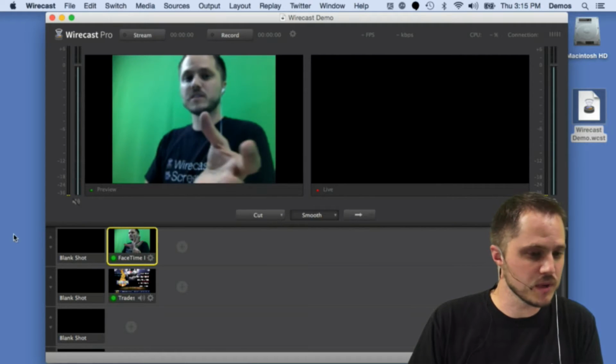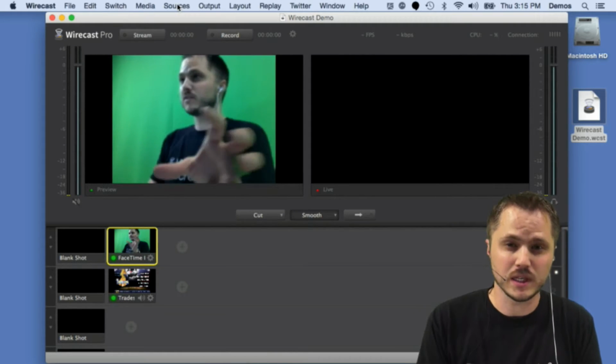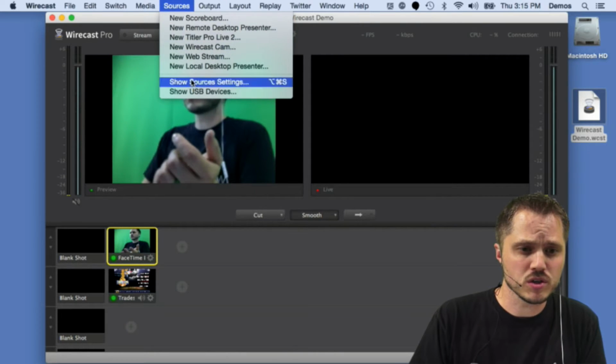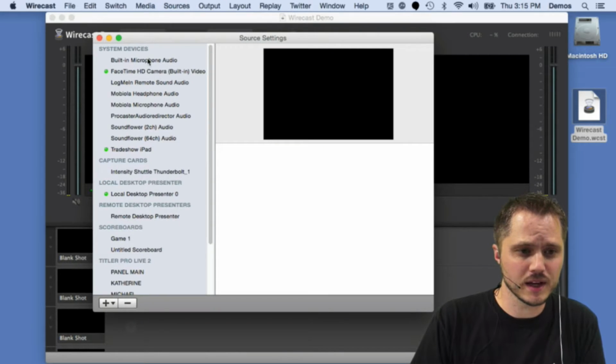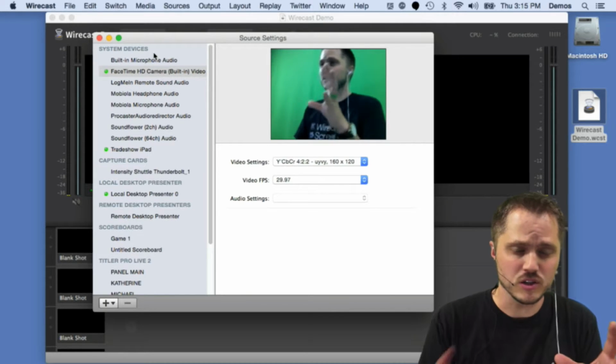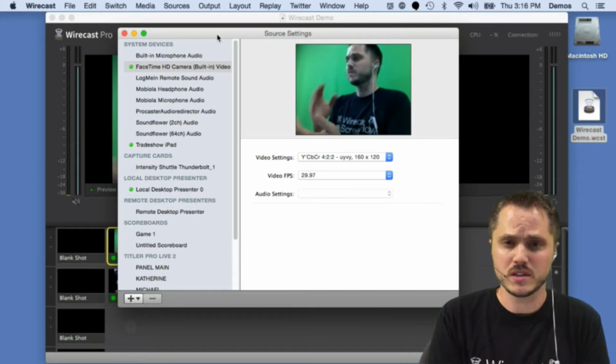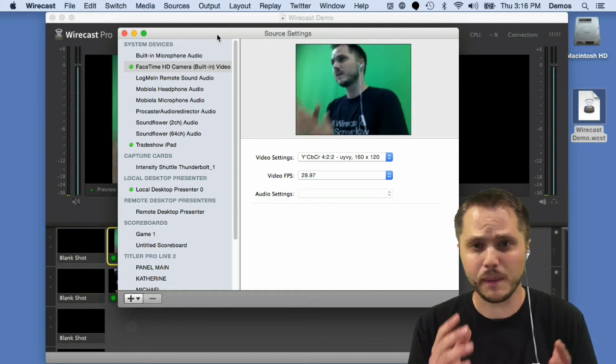It's kind of blurry and fuzzy because the resolution is by default set to the lowest resolution. That's just a driver thing. So we're going to go to the sources, show source settings. We're going to select the FaceTime camera. This source settings window is basically where you configure all this stuff. Your resolution settings, sources like iPads, things like that.